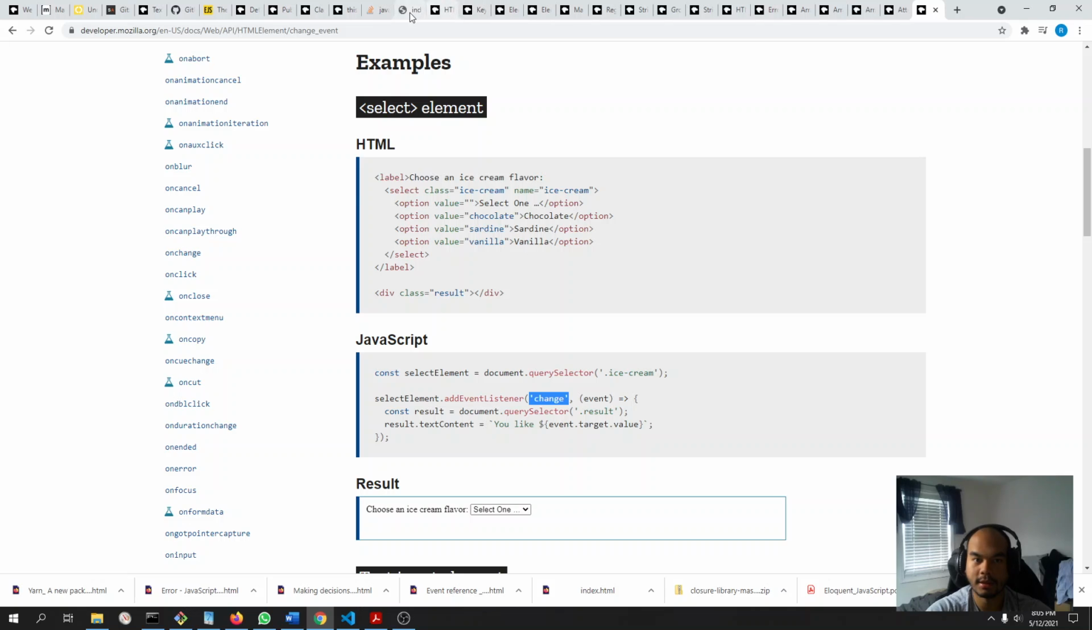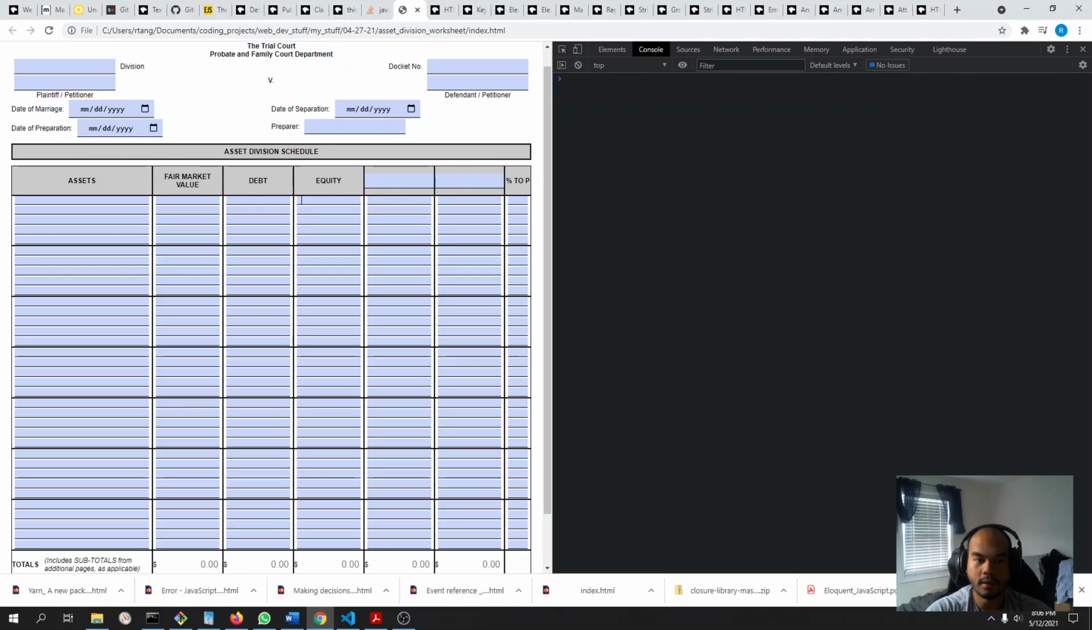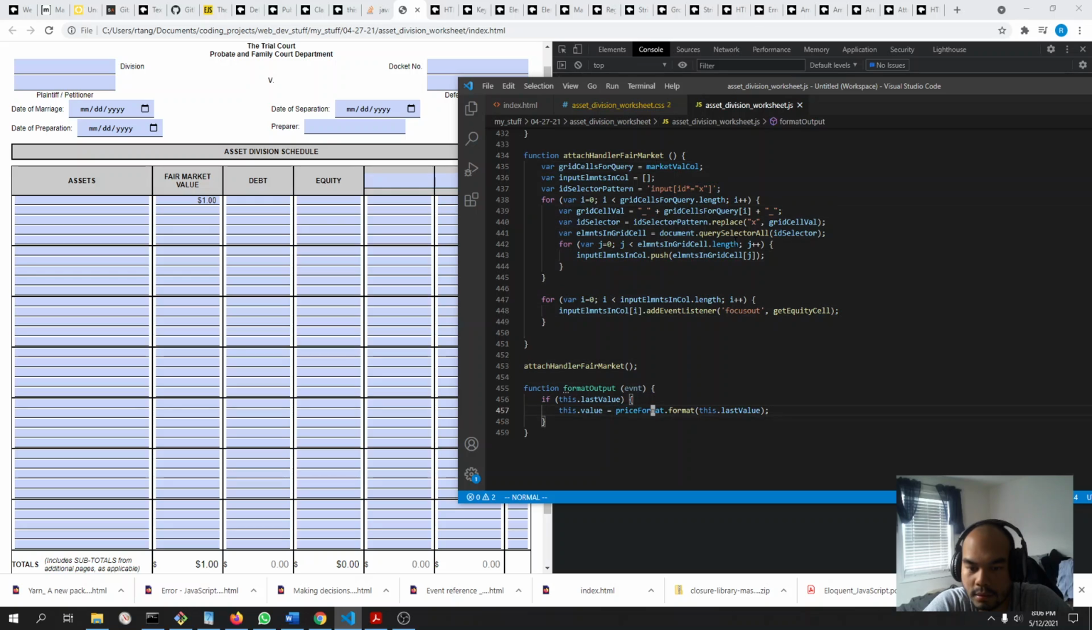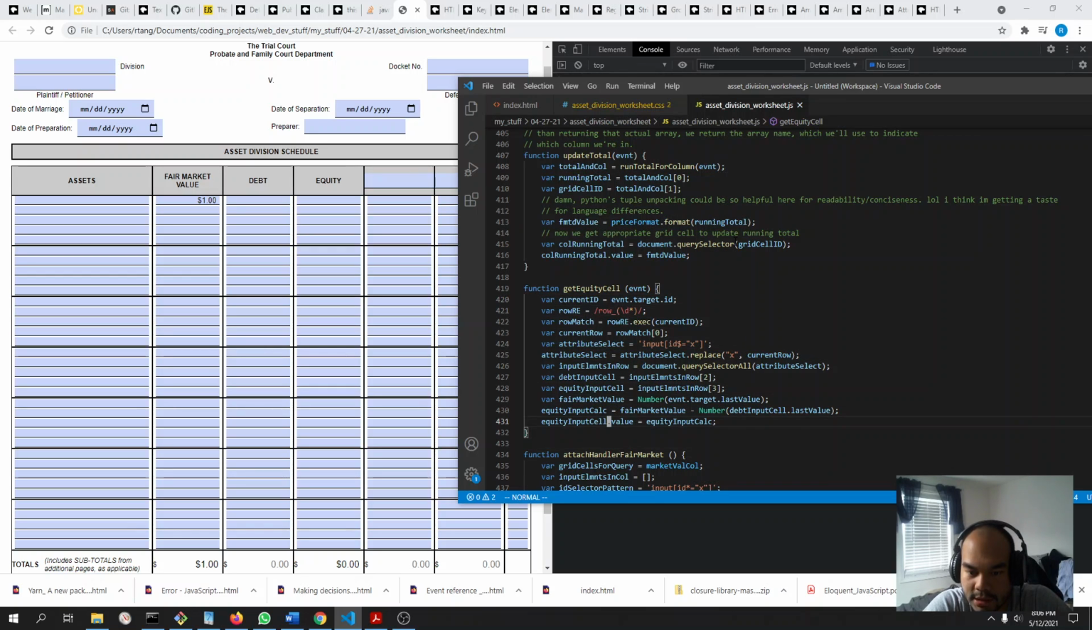Let's try it again. So 1. Yeah, so that's buggy. Oh, it's updating the value, but it doesn't store that value in the last value property that we created. So we're not just updating the value.